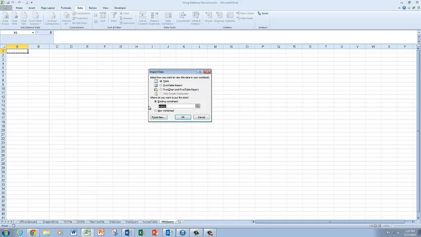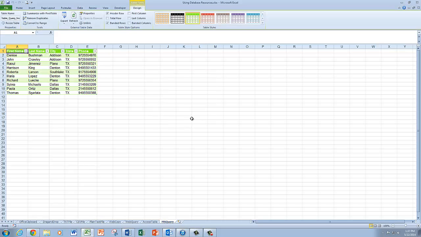Then I get the Import Data dialog box, so I can make choices about how I want this imported, what kind of an object, and where I want it imported. So I'm going to go with the default table, and I do want to place it in cell A1, and I'm going to go ahead and click OK.